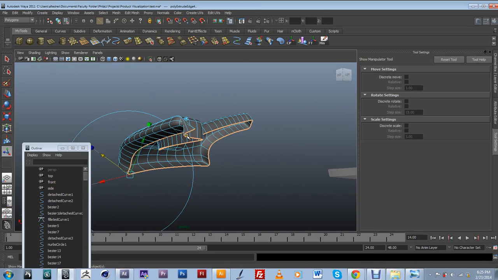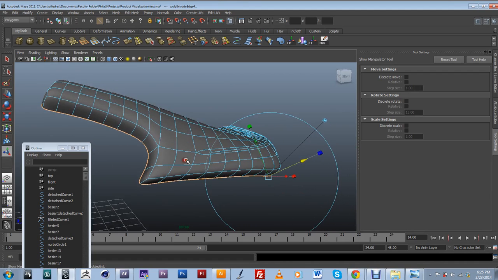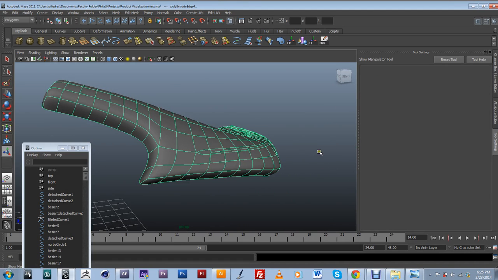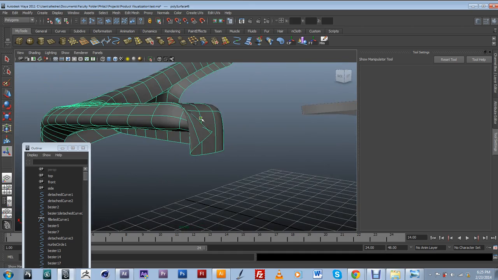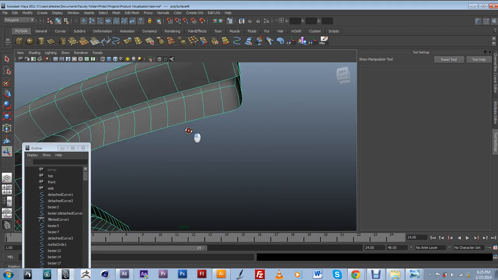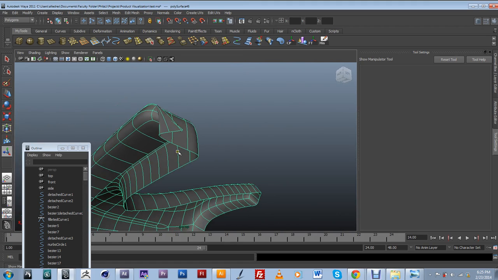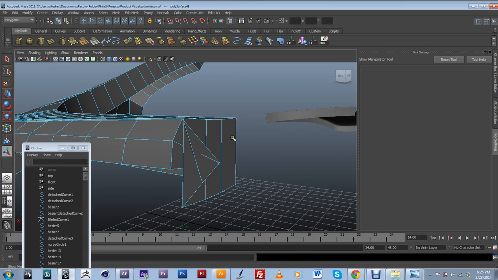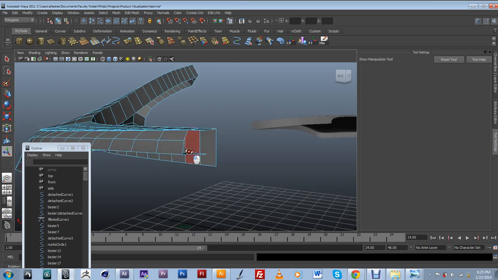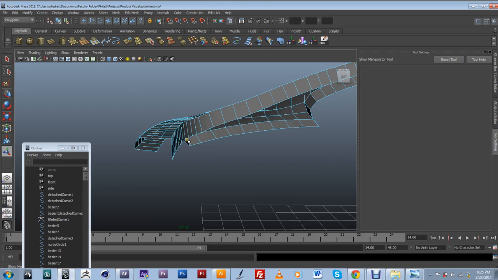I'm having some issues right here, but I'm going to correct that in a second. Remember, this piece needs to be mirrored, so some of the geometry we've got going on here is not necessary. I can fix whatever problems I have right here just by deleting these polygons. I did that because that's a piece that's going to get mirrored.